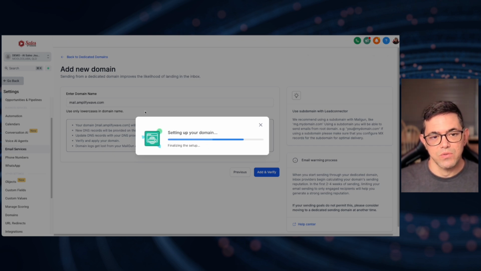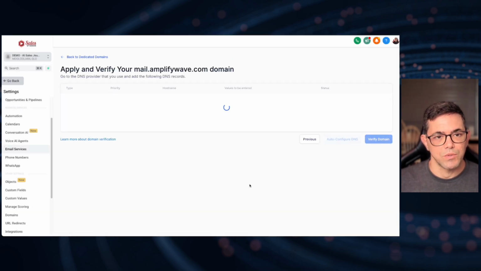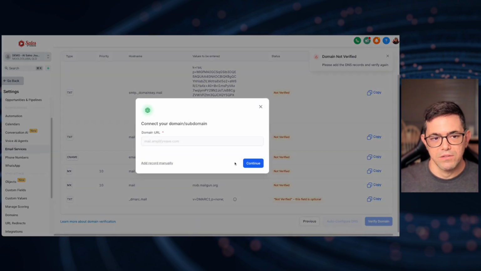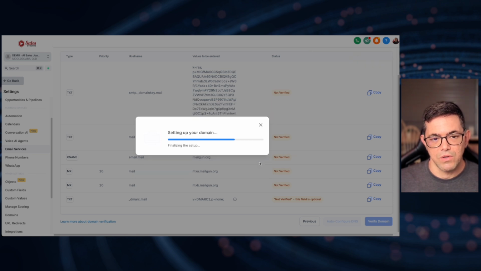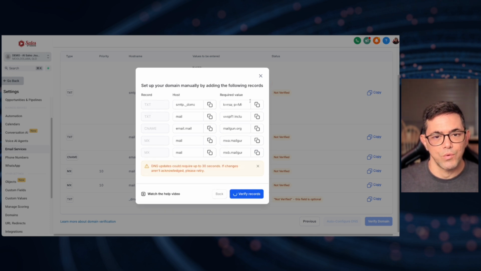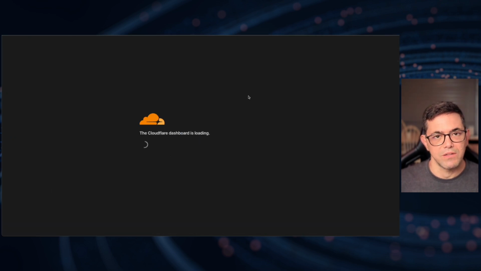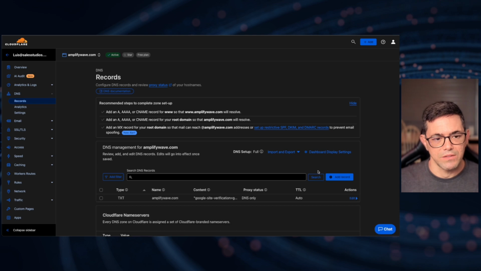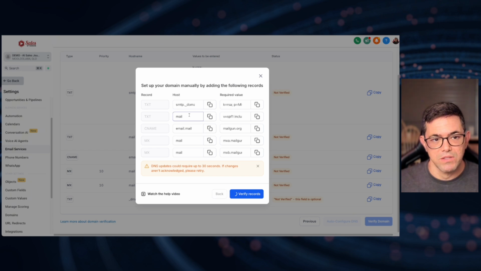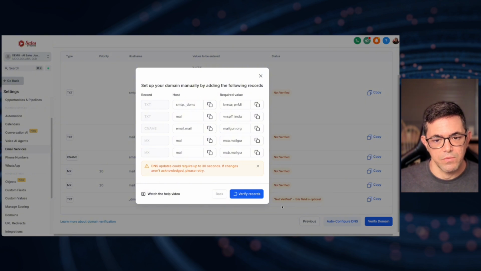So I pretty much just need to wait until this is done, verify records, and it will ask me for verification. So auto configure DNS, there you go. And then it should do all the configuration automatically for me. So now I can just verify. Once again, it takes a bit of time. I can go back in here, refresh, see if the records are there. So we should have the records added. So it looks like it didn't work, which is fine. So we're going to be doing that manually. And that's pretty much it. So now we can go back and ask it to verify the records.